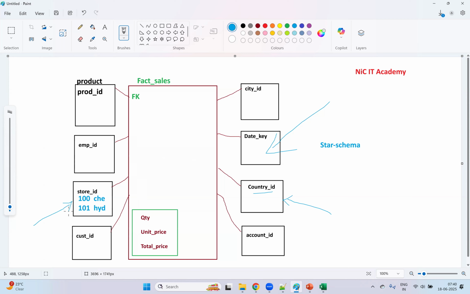Store-wise, what is the sales value? Product-wise, which product is selling more? Customer-wise, premium customer or temporary, like one-time customer. If you take Netflix and all, we have different subscription models. Based on the subscription model, what is the sales value? We want to analyze it. Same data only, but we are viewing the data in a different direction. So that is nothing but a cube.